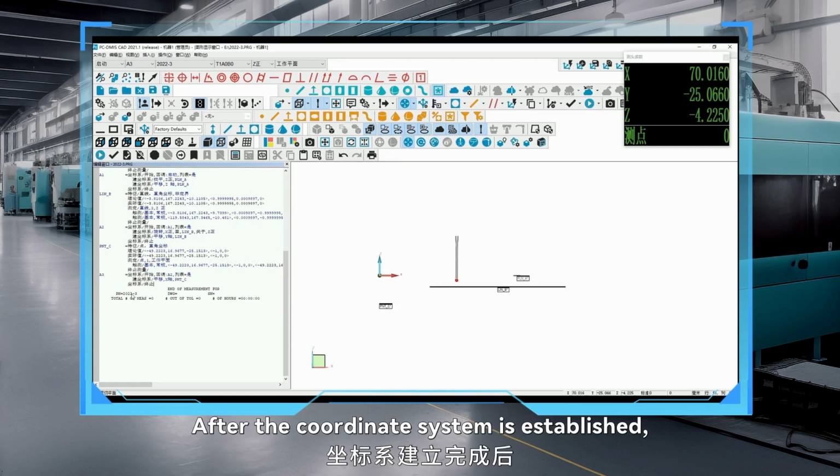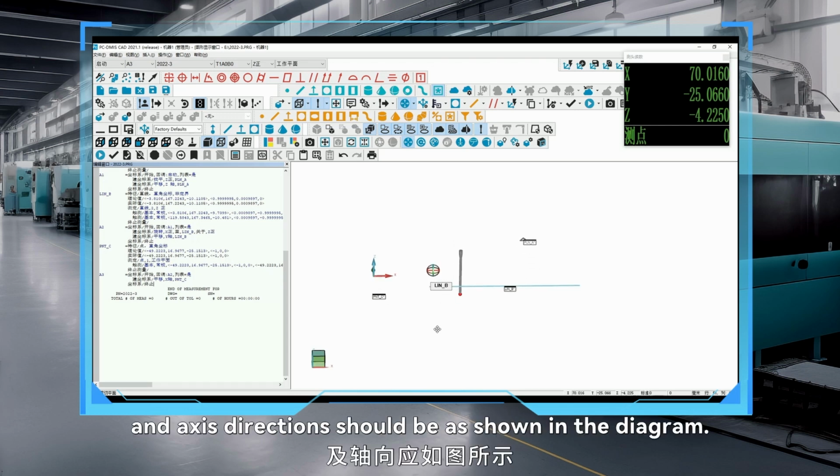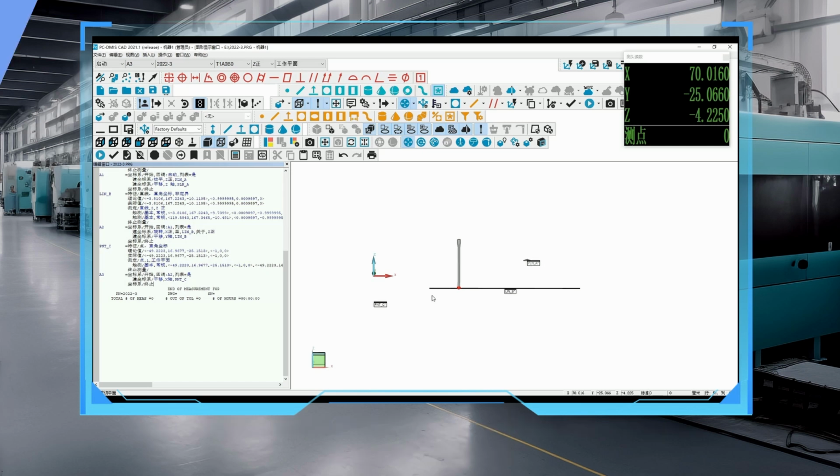After the coordinate system is established, it needs to be verified for correctness. The correct coordinate system origin and axis directions should be as shown in the diagram.